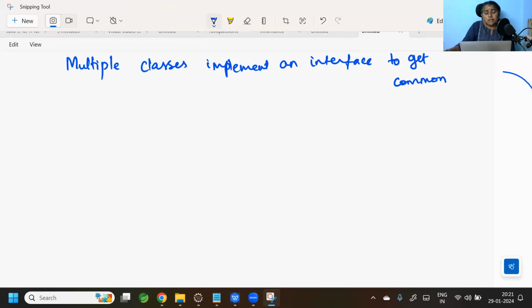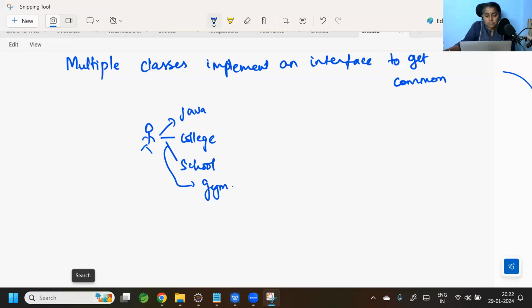Similarly, you are not only interested in Java, you want to learn React, you want to learn Angular. So what will you do? You as a person will also join. You are in the Java WhatsApp community. You want to know what is happening in your college, so you are in your college community. You are in your school community. Suppose you have taken a gym membership, you are in your gym community.